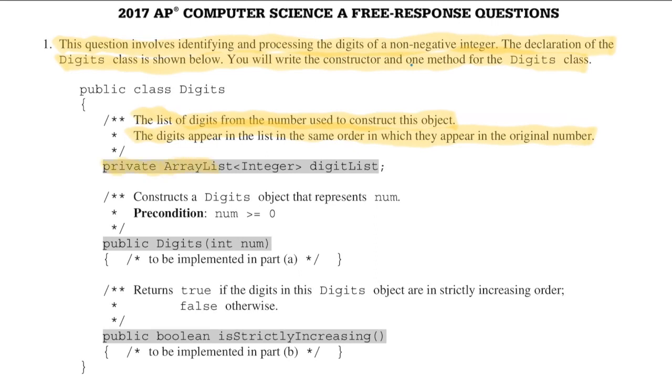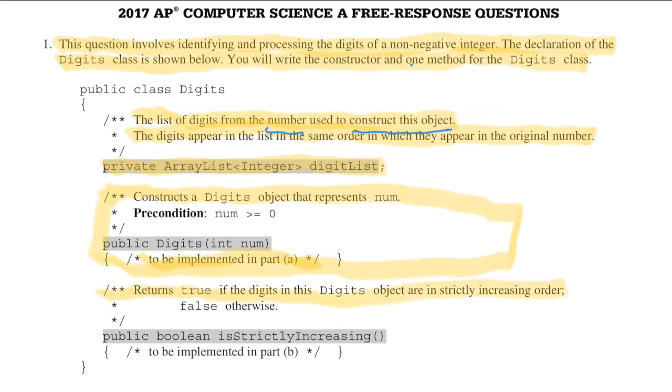Okay, I see that there's a private ArrayList of Integer, digitList, and I have a number, and it sounds like I'm taking that number and constructing an object. That is part A, so the constructor is happening within part A. Then it returns true if the digits in this Digits object are in strictly increasing order. Oh, that's part B, and that's called isStrictlyIncreasing.